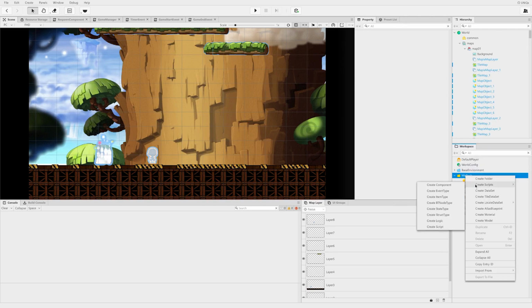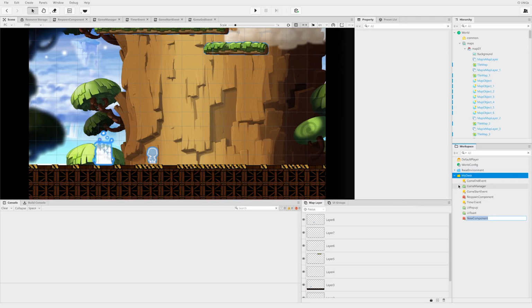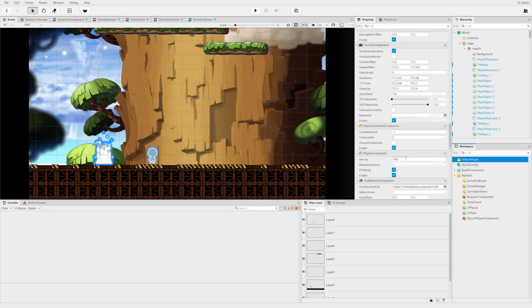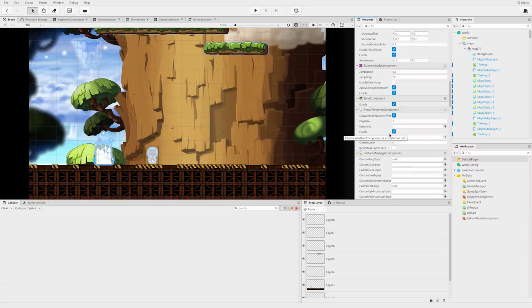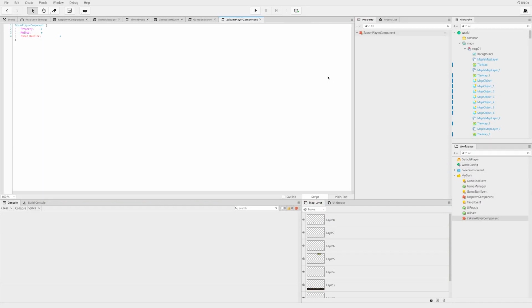So let's create a new component in my desk, and we will call this Zakum player component, and we will attach that to the player. We can confirm that it has been added right there, and we will double click to open it up. So first things we'll need is 3 variables here. We will choose not to sync any of them.